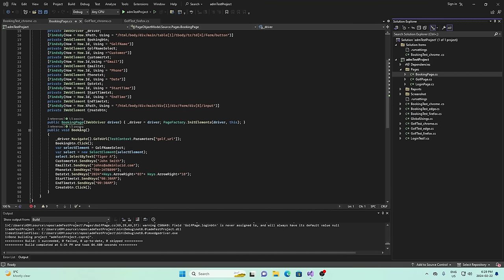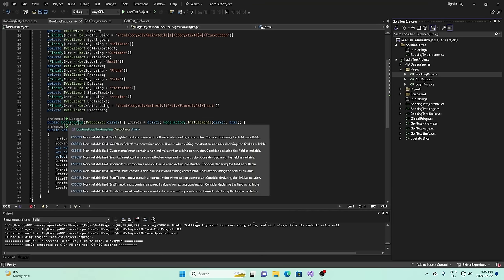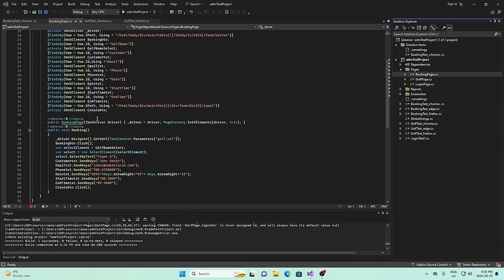After that, we have one method here, and this is the booking page method. Sorry, I meant method. What this does is initiate this class, BookingPage. Then we have the booking method, which is what we want it to do. First, it goes to the URL for golf URL. As we mentioned earlier, this golf URL is specified in the .runsettings right here. You have these variables in .runsettings that you can directly call upon, for example golf URL, using this TestContext.